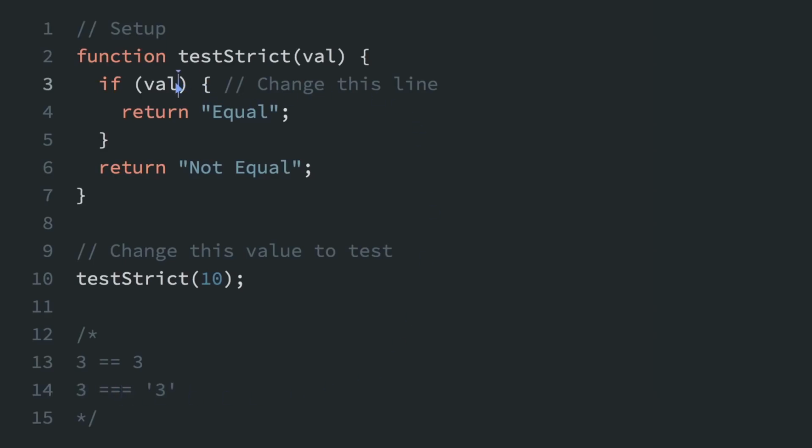So here, we're just going to use it right in this if statement and do equals 7. So now we can pass in the number 7 and it's going to evaluate to true, but if we pass in a string 7, it will evaluate to false.